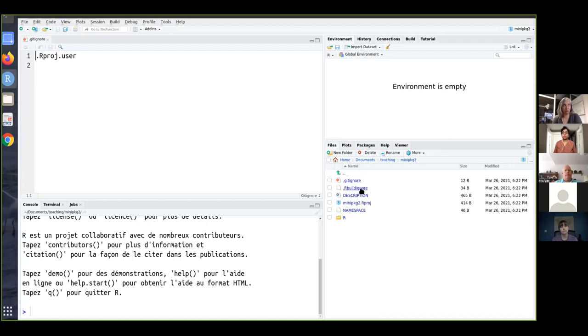Then .Rbuildignore. When R builds your package for other people to install it, it creates a folder of your package. It doesn't need to take everything from this source folder. So you could have a markdown file here called my notes for package development. If you put the file name here, then it's all fine. It will only be in this source folder and not in what other people install. So that's .Rbuildignore.